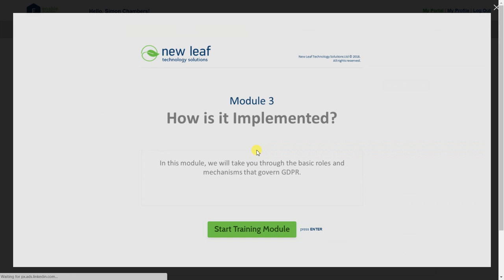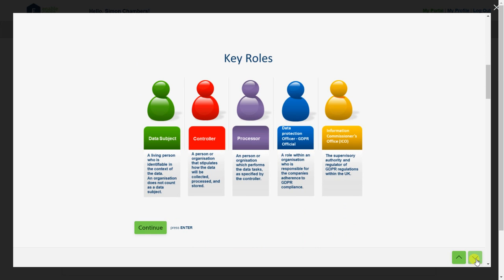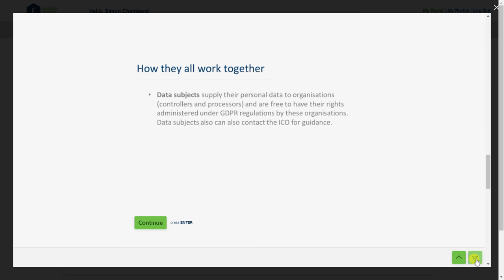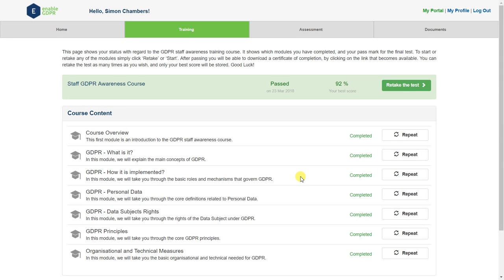How is it implemented, GDPR? Start the training module. It has some various text and graphics on the key roles, how they work together, and then intersperses it with various questions just to see that you're retaining that knowledge. That's just an example. Okay, so that's training. Then we go to assessment.